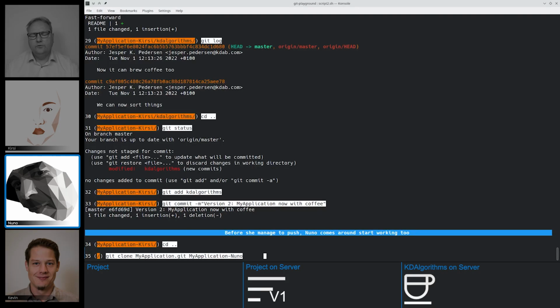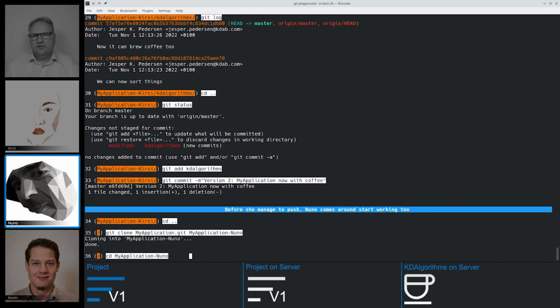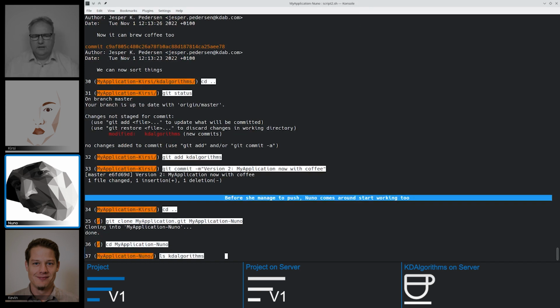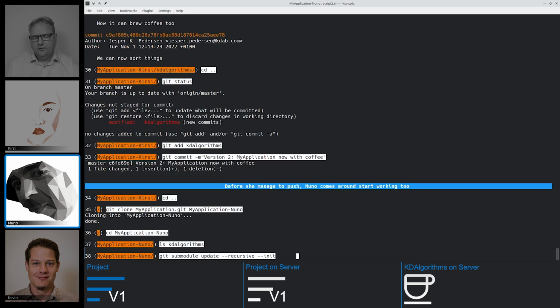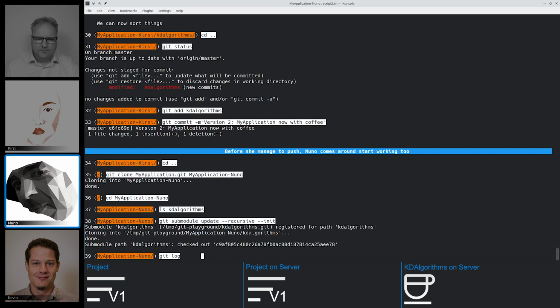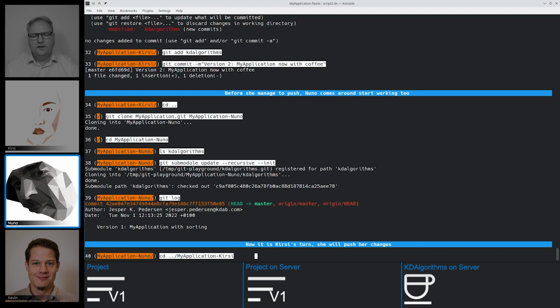We'll cd into Nuno's subdirectory here, or cd out into the root. Nuno clones the application. That's version 1 that's able to sort that Kiersey just made. Nuno will cd into his application. He'll look into the kdalgorithm subdirectory and see nothing there. Oh yeah, I need to init recursively. So he does git submodule update --recursive --init. He got it initialized now. Does a git log. Nuno can see that he is on version 1 indeed.